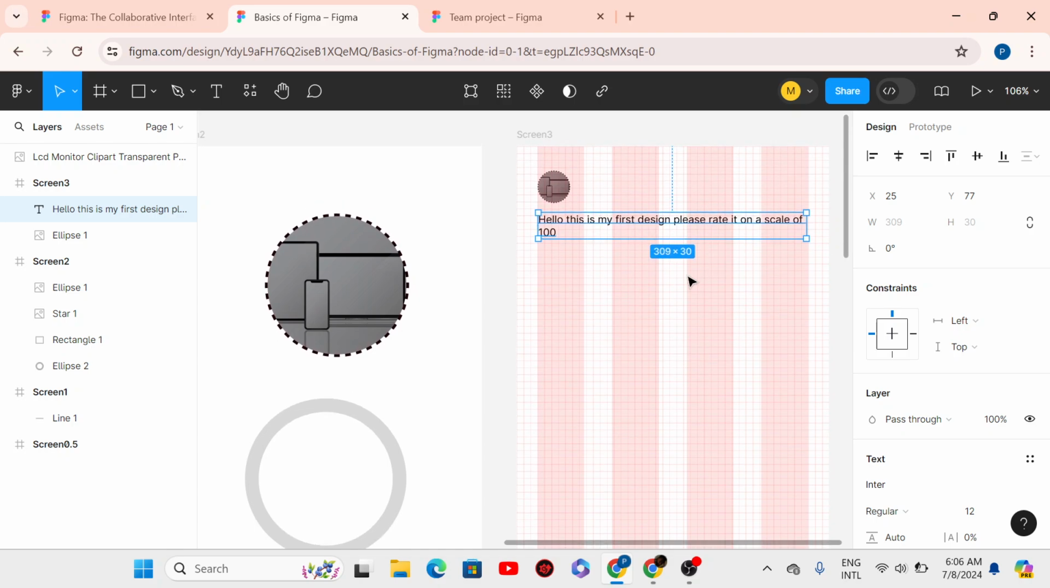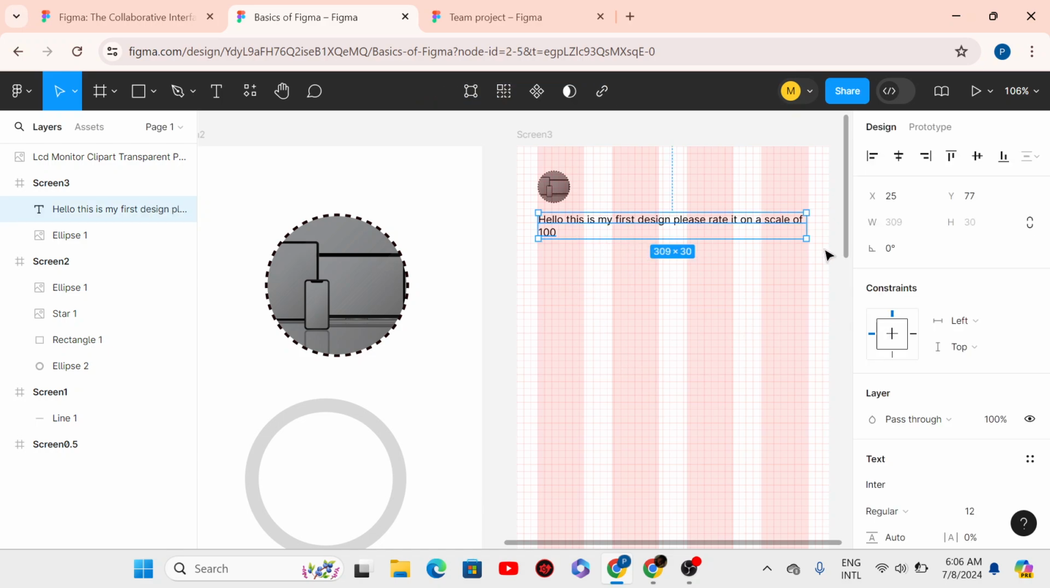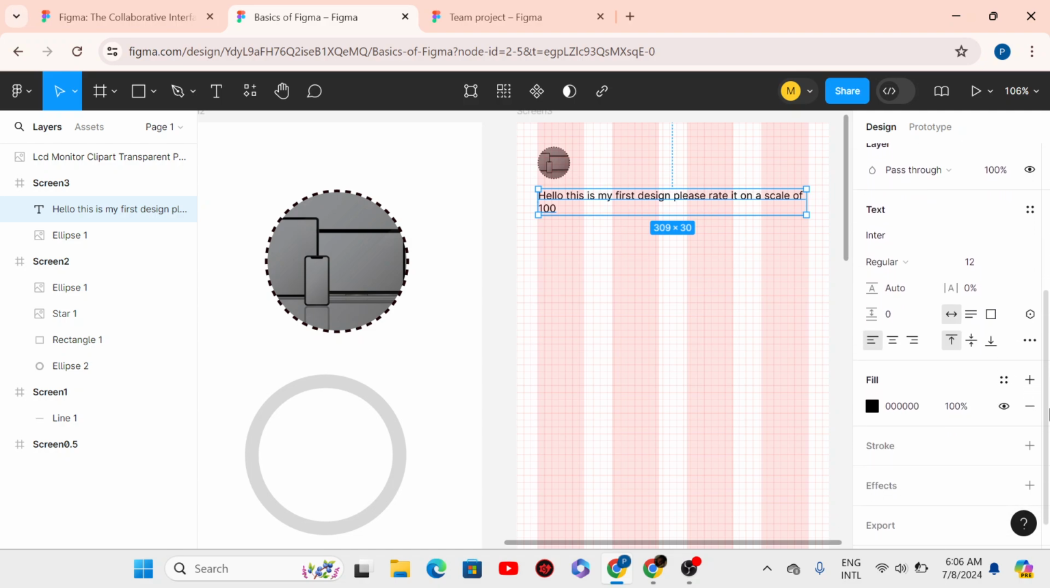So I said, this is my first design. Please rate it. I can change this, because the best practice is not to use, remember it's not good to use a white background and a black text. It strains the eye. So I'm going to decrease the transparency of this text to probably 70. It makes it kind of easier for the eye to see.